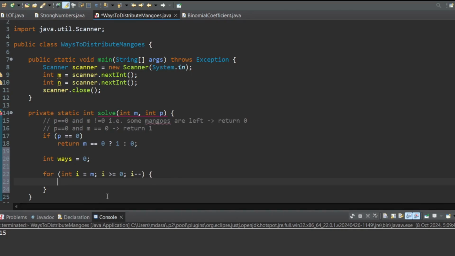Now we need to calculate the total number of ways. For that, we need to call the function again and again for every person, from 0 to m mangoes, as we can give the person either 0 mangoes, 1 mango, 2 mangoes, 3 mangoes, up to m mangoes. So we need to call the function solve with m to p, m minus i to p. Suppose we have given m mangoes to a person, then the number of persons left will be reduced by 1, so p minus 1.